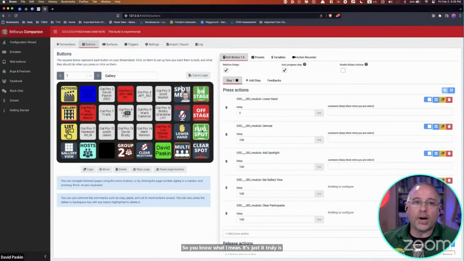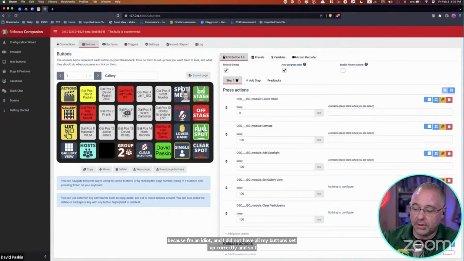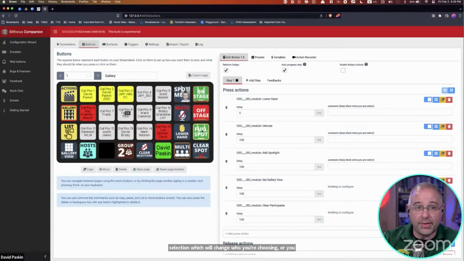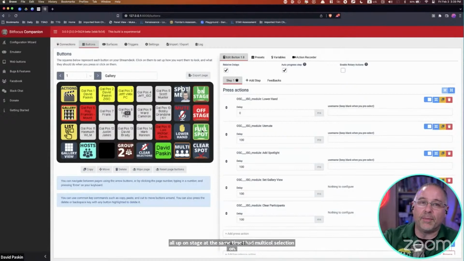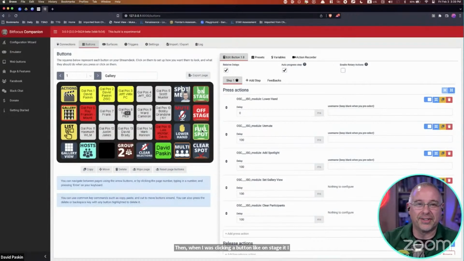And the reason I'm running into problems here is because I did not have all my buttons set up correctly. I had multi-selection on. So you can choose single selection, which will change who you're choosing, or you could have multi-selection, so you can choose multiple people and say, throw them all up on stage at the same time. I had multi-selection on. Then when I was clicking a button like on stage, I didn't have clear selections built in. So it wasn't clearing these, and then I was pressing another action, and it was getting all confused.